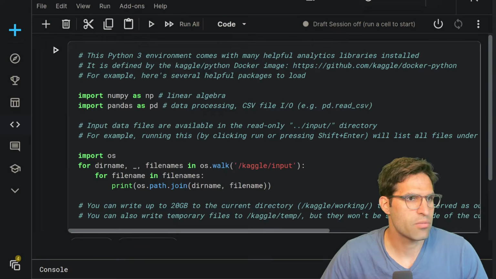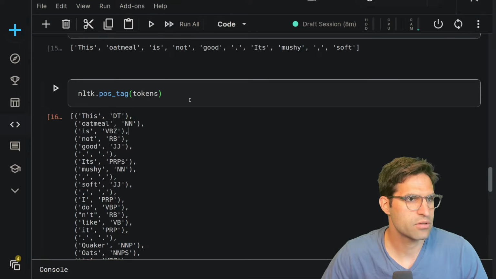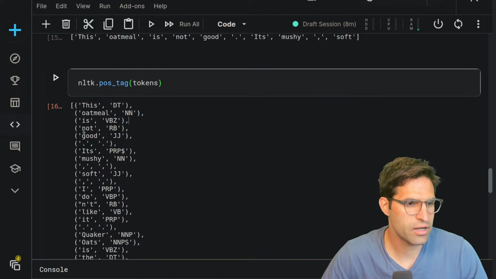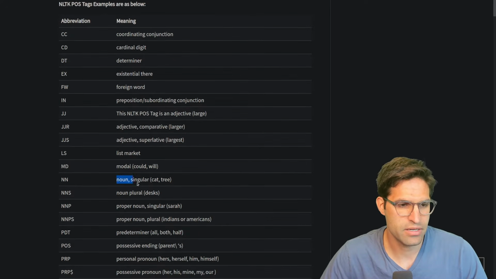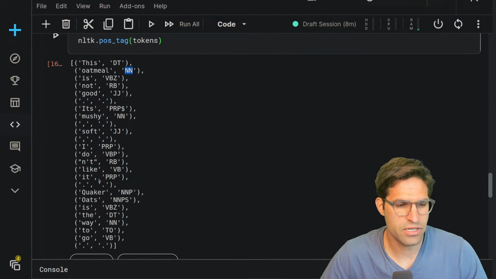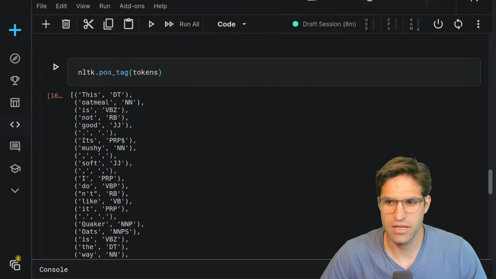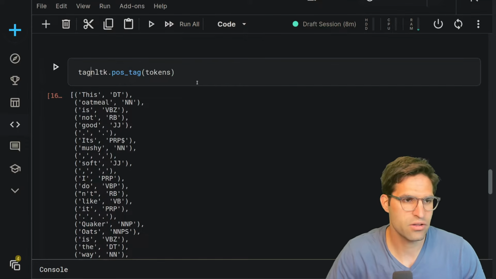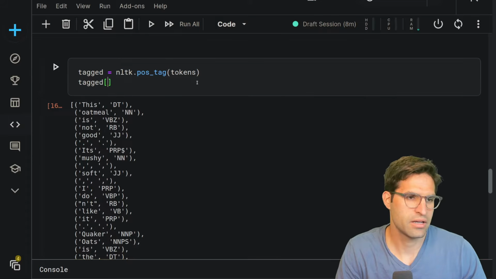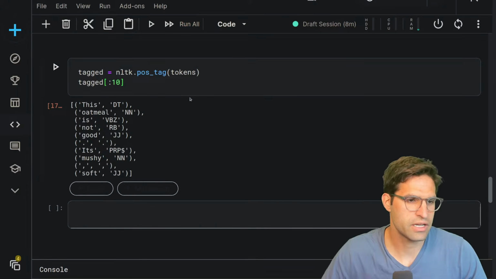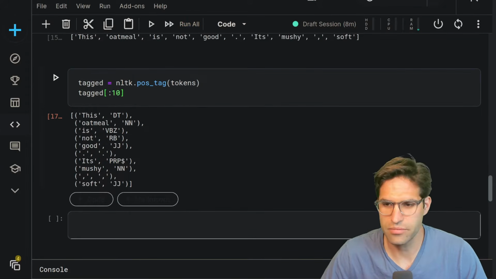So let's go back here to our example. So you can see that oatmeal is NN. And in our part of speech tagging, that means it's a noun, a singular noun. So each of the values in this text has now been given its part of speech. So let's call this tagged. And then let's just show the first 10 again as our example.